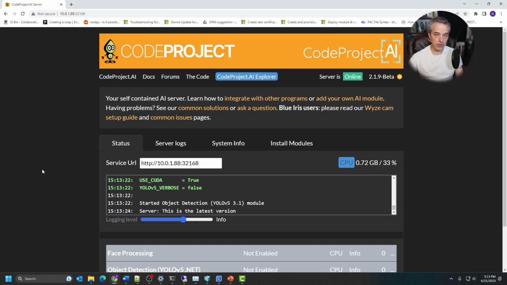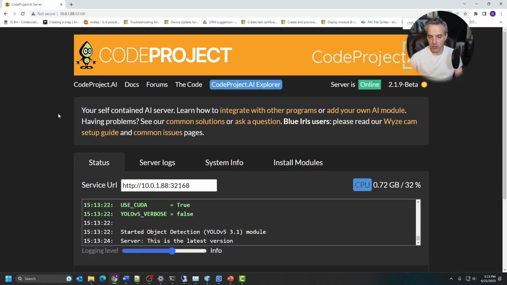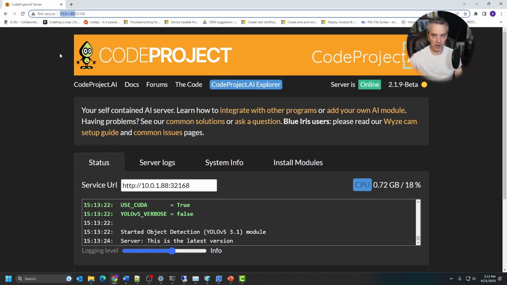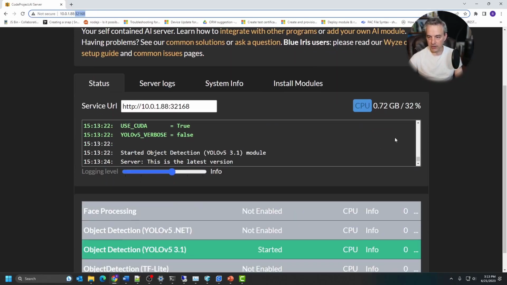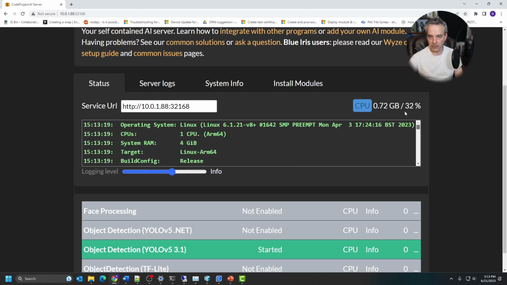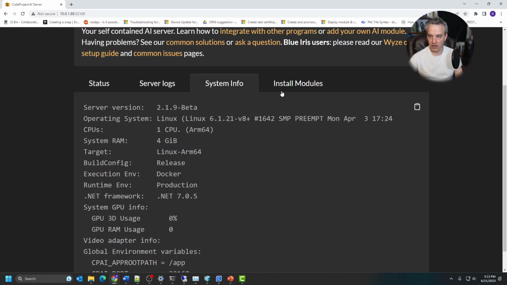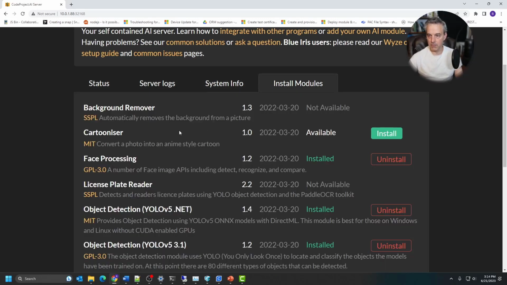To configure the CodeProject.AI server, you'll need to connect to it in a browser. So this is a UI-based configuration. To do that, you basically just point it to the IP address of your Raspberry Pi and then the port that you exposed in Docker. So 32168 is the port that is exposed. And that'll bring up this page right here, and it gives you some statuses right here on the status page, some server logs, system info, and then modules.